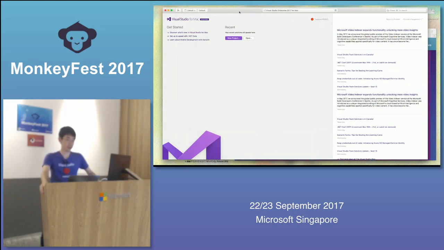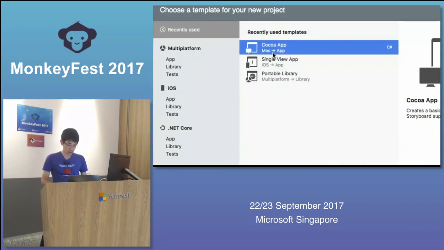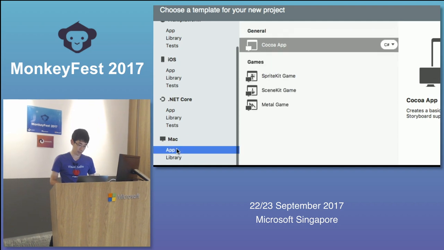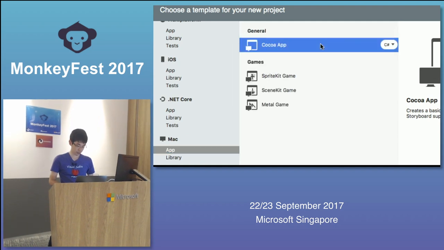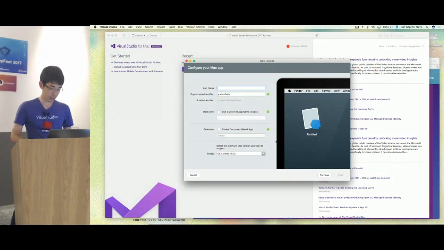Here's a look at Visual Studio for Mac. Click new project, and select Mac app and Cocoa app. Click next. Then name the app: My First Mac App.